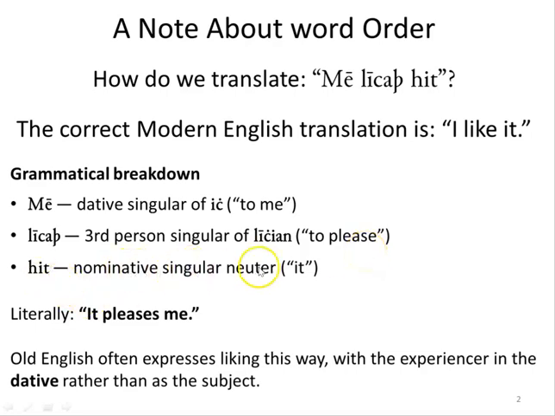Hit is the nominative singular neuter. Now, hit is nominative singular, meaning the subject. Just as here, I is the subject, like is the verb, and it is the object. Literally, it pleases me. Now, the subject in this sentence here is I. But there, the subject is the object. It's the other way around. And the dative is me.